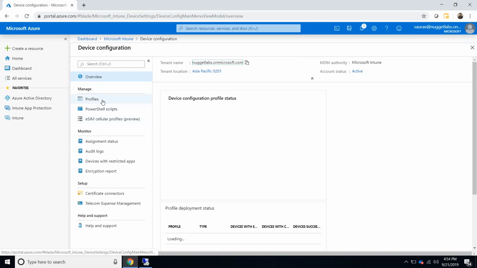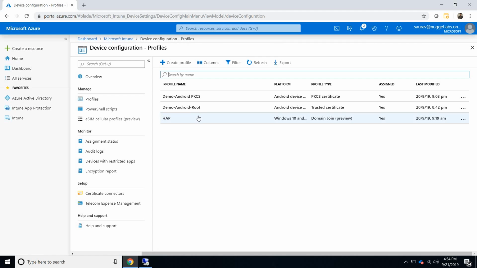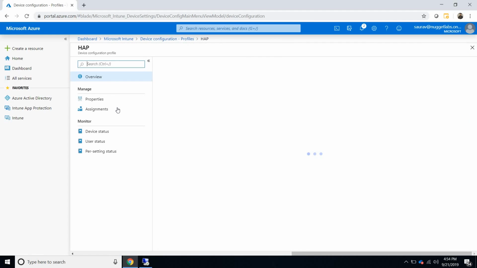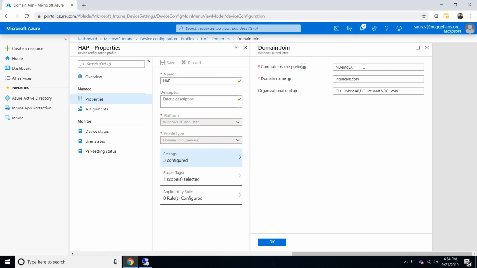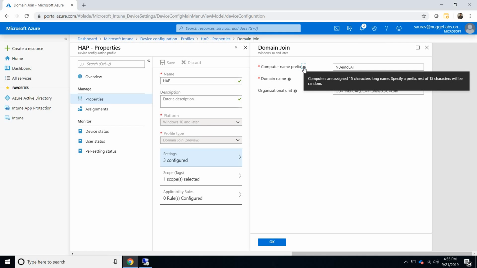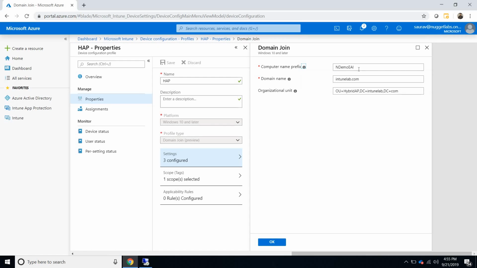If we know the FQDN and if we know the OU, that's all we need to create the device configuration profile. So if I go into the device configuration profile, and into properties, and into settings, first we'll have to give a computer naming prefix. This is the naming convention that the computer is going to follow once it comes out of the box. So let me just call it Hybrid AAD, EAI. Hybrid Azure AD, everything about Intune.